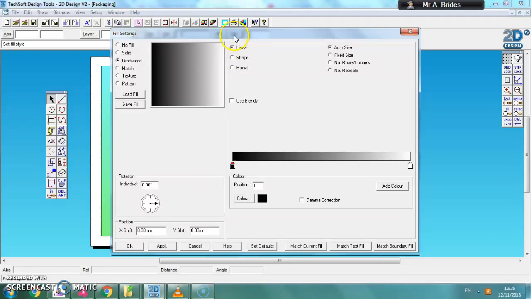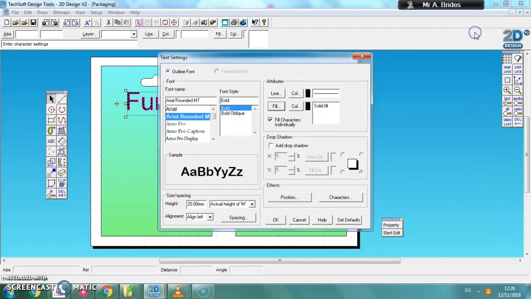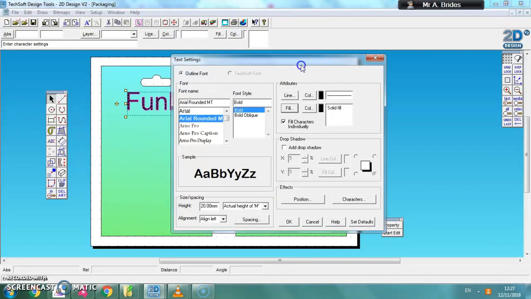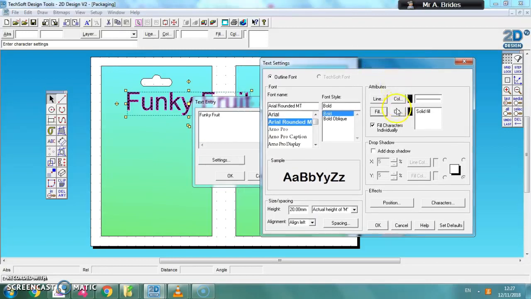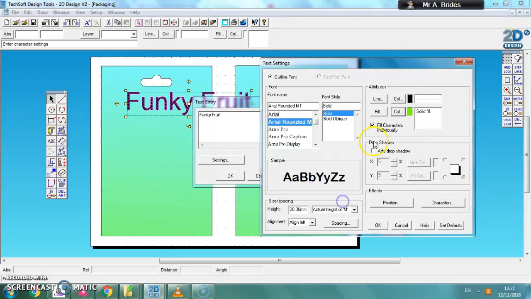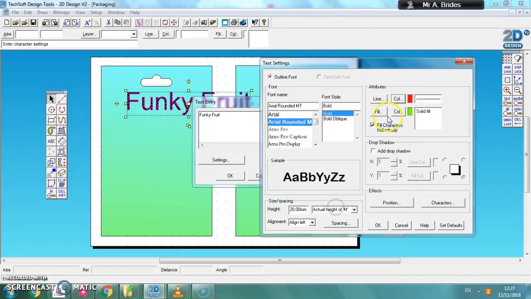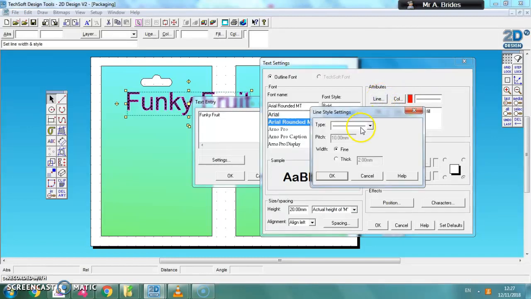So that's something that I've found just through experience, is that when you add more than one colour to the text, it doesn't like it and it can crash your work. So I would advise to stick with one simple colour on the text. However, you can put an outline in. You can change the thickness of that outline if we click on the line settings.